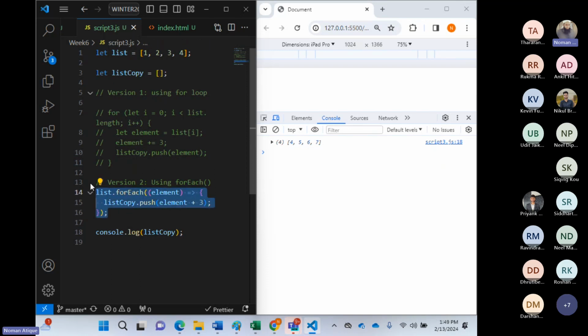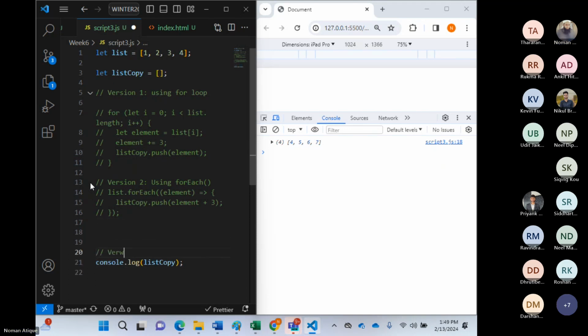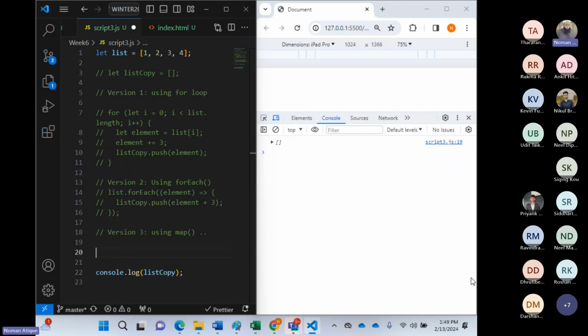Now here comes another method that I don't know if you guys have used or not. Version 3 is by using the map function. Map is a very, very interesting and important function. Now, to use the map function, I would even comment out this line, list copy. Why? Look at that. The whole code will be in one line only.